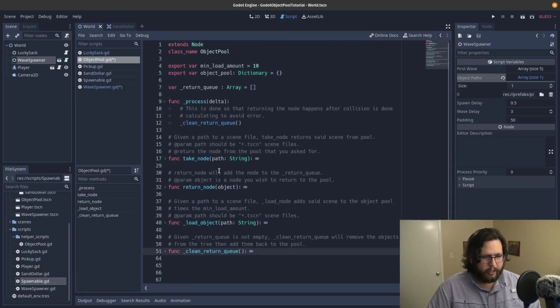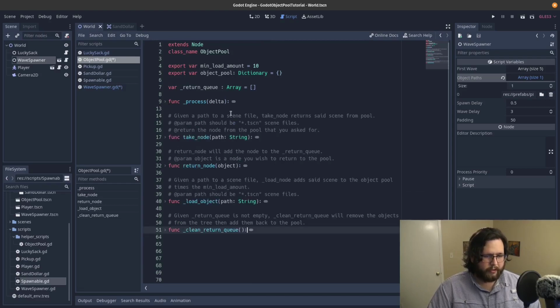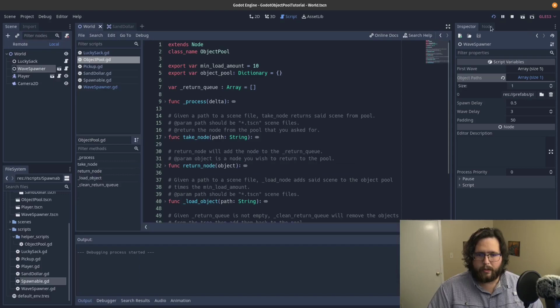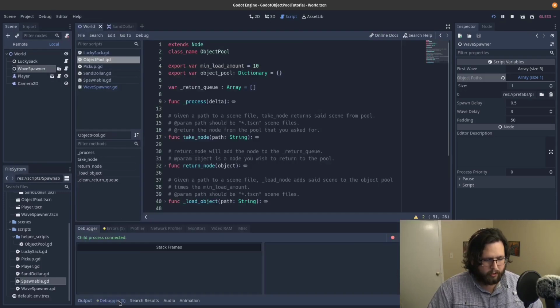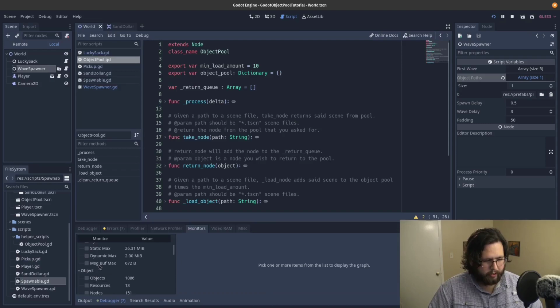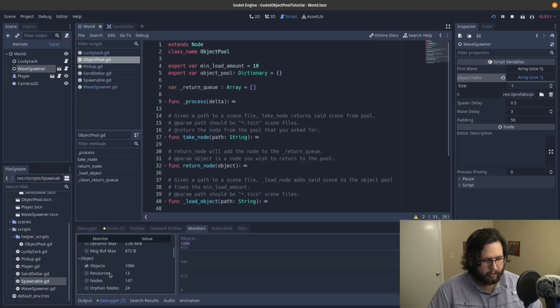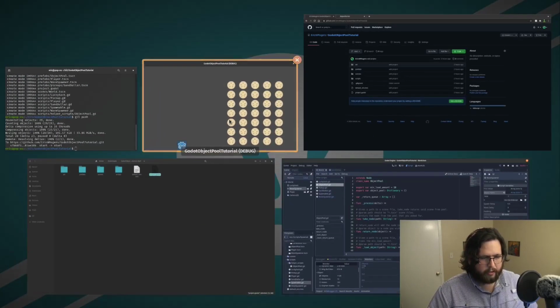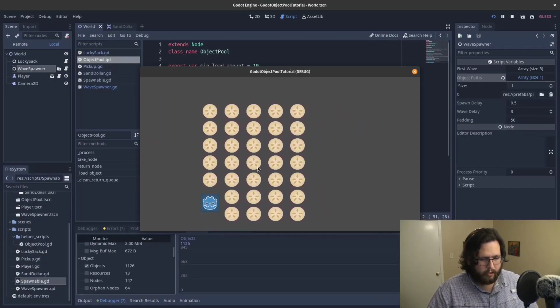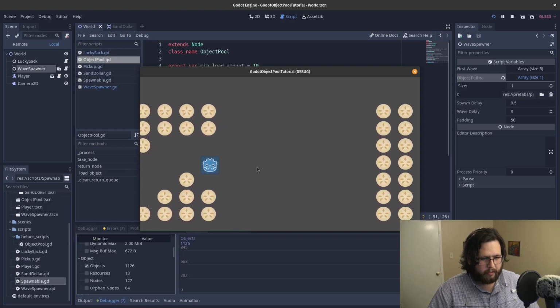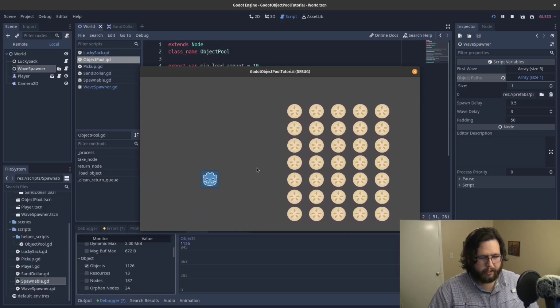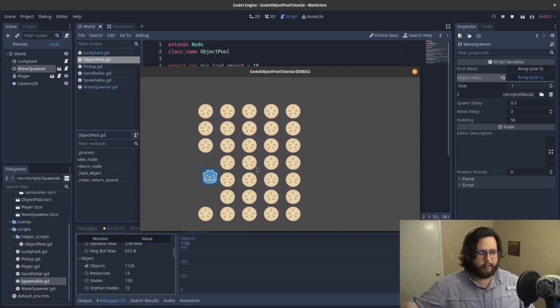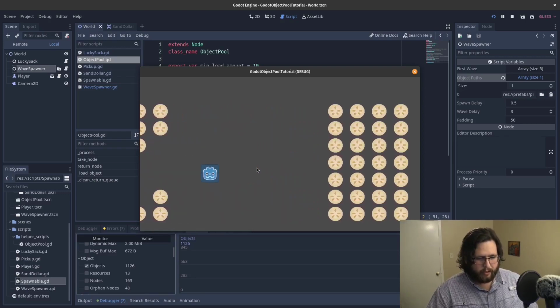So let's check this out. Let's see if it works. I'm just going to pull up the debugger over here. We're going to track the objects. And as you can see, we can pick up some pickups. It's just spawning in more and more waves.